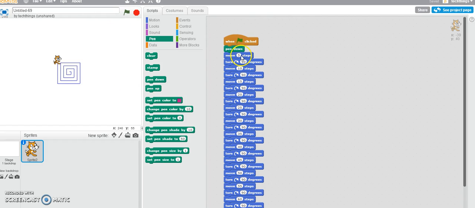First, the sprite moves 5 steps, then turns 90 degrees. Then it moves 10 steps, 90 degrees again, 15 steps, and so on. Notice the number of steps goes up by 5 each time. So the sprite character moves 5 steps, turns 90 degrees, moves a bit more than the previous value, turns 90 degrees, moves even more than the previous value, and so on.